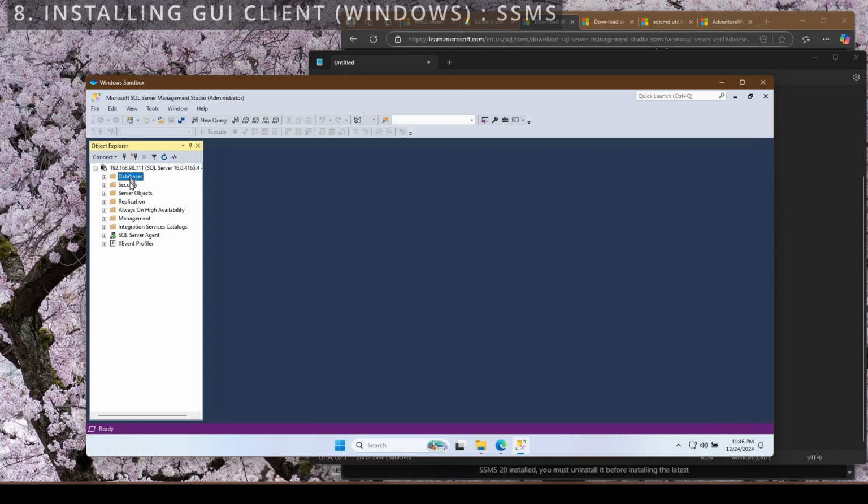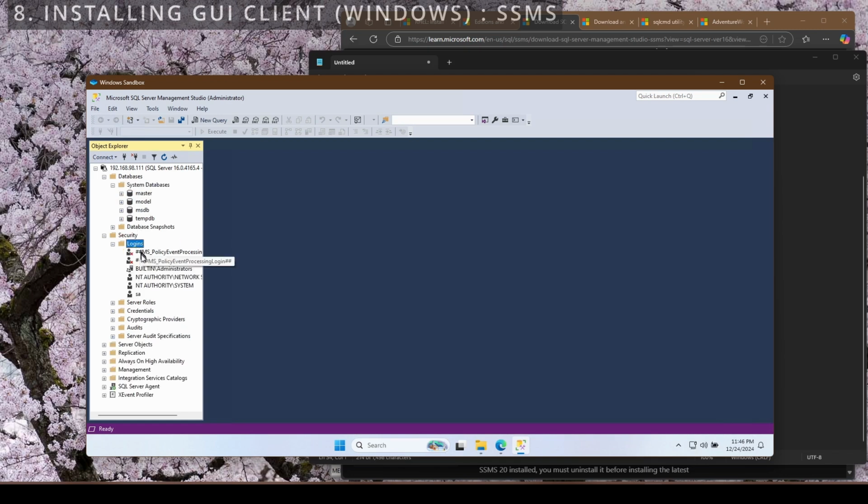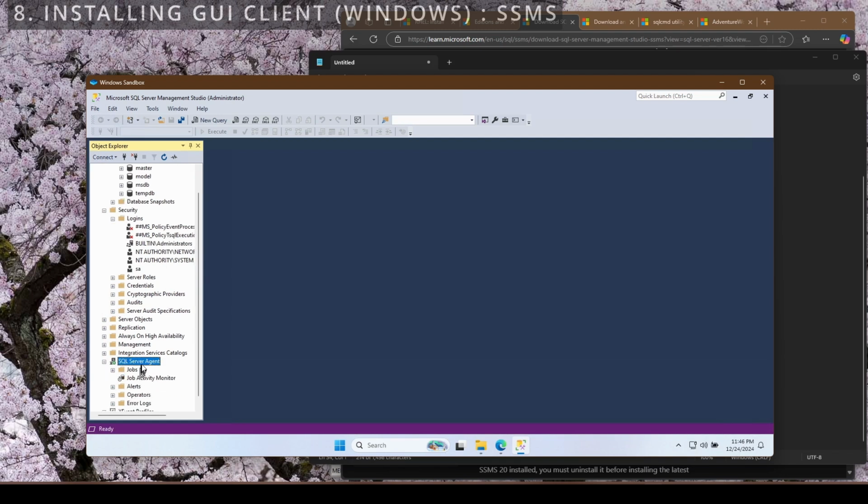Let's check the database. Security. What's in it? Our logins. This is our SA account. And this is the SQL Server item.